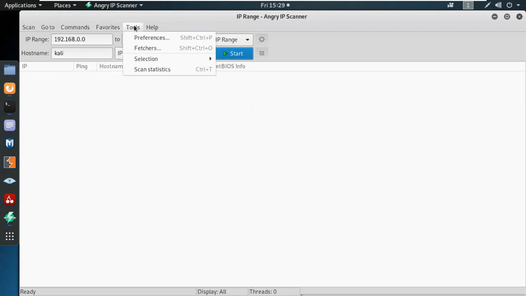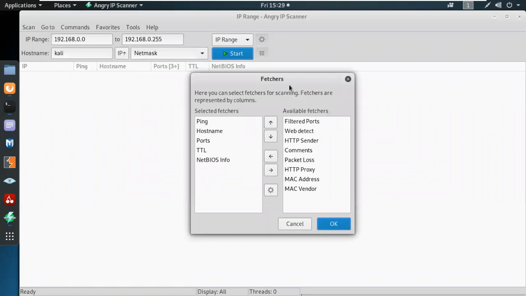Add current tools. So you can use fetcher. Fetchers are basically a utility in Angry IP Scanner, which is used to check all the capabilities, like the filtered ports. It's going to scan the filtered ports, the web detect part, HTTP sender, comment part, packet loss. If the packet has been lost, it will show you all the things. HTTP proxy, MAC address. So over here, I have selected ping command, host names, ports to scan, TTL to scan, and NetBIOS scan. You can simply remove it, or you can simply include this one.